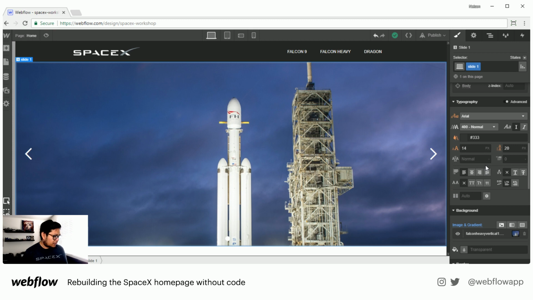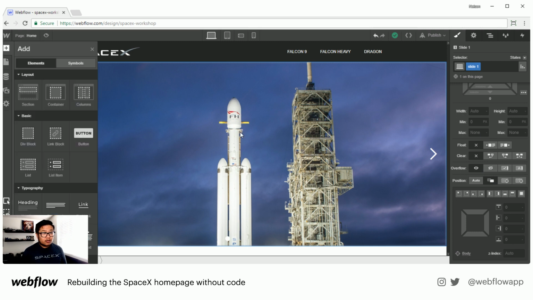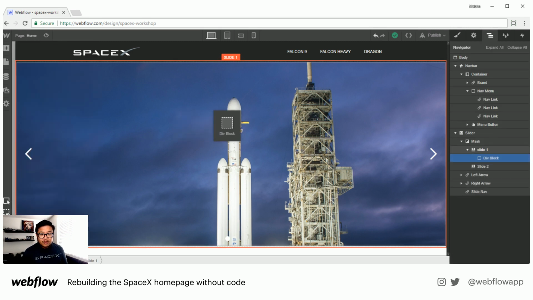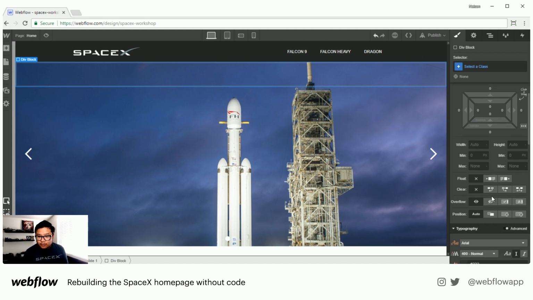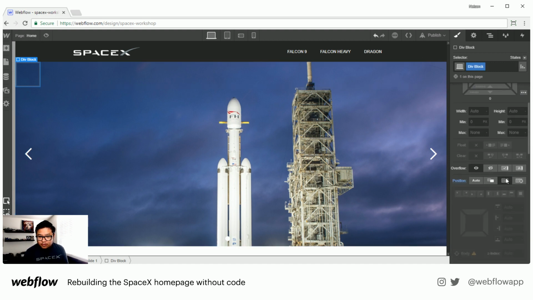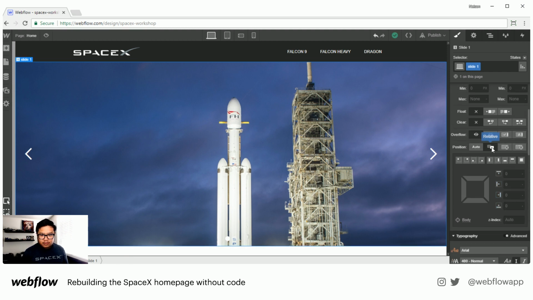So let's do this. It's already positioned relative, so that means I can go ahead and add a div block inside of this slide 1 div. I'm going to set this to position absolute and push it to the bottom like that. Now you can't really see it because I have nothing inside that div block. It's like sandwiched itself because it's position absolute. All right, so let me make sure that this is relative.